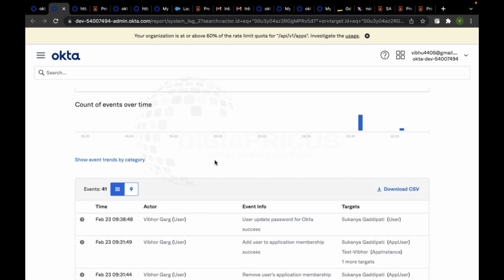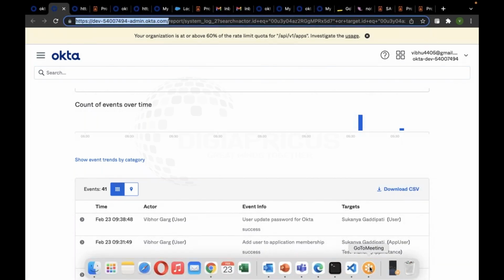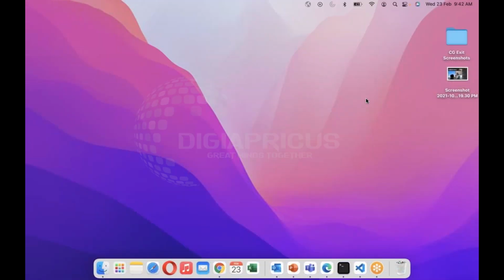I'm not sure if you are using the right link. Can you make sure that you're using the right link to log in? Login.okta.com. Sorry? Okta.com. Login.okta.com. No, I am just pinging the link to you in the chat. You have to log into this link.